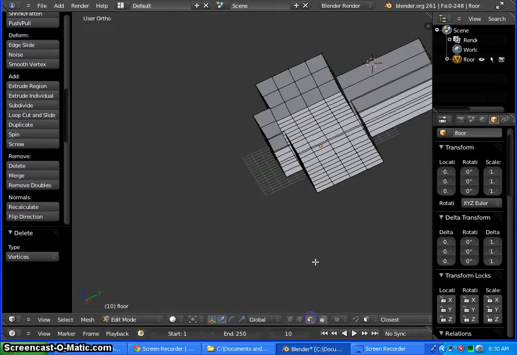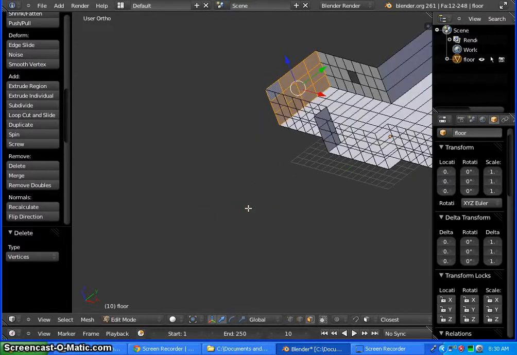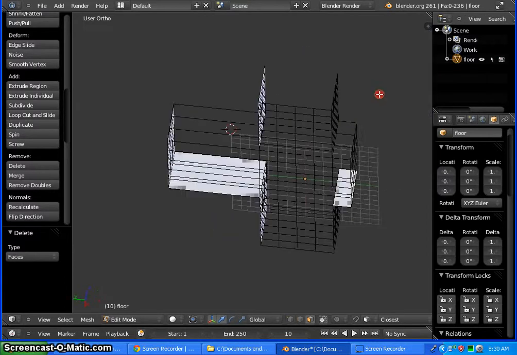However, just to make it simpler than we did over there, just go ahead and select the face option, hold down the shift button and select all of these faces over here, and then go ahead and click the delete button and delete all of those faces.